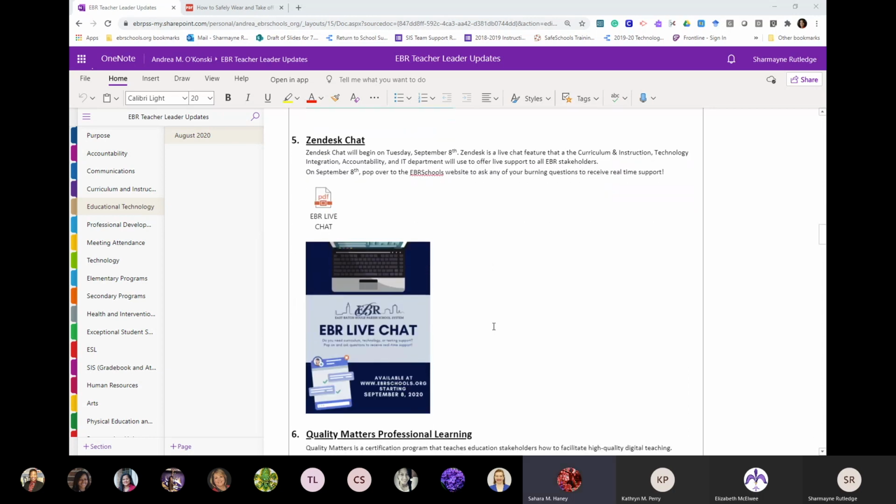And then we have Zendesk. Our team is super excited about this brand new initiative that we're pushing out to all of you. On the EBR website, you will now see a little widget that will allow you to live chat with someone from either the Curriculum and Instruction Department, Technology and Integration Department, Accountability Department, or the IT Department to ask those burning questions that you may always have in your minds.